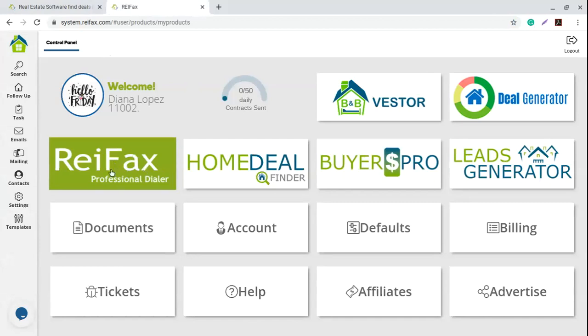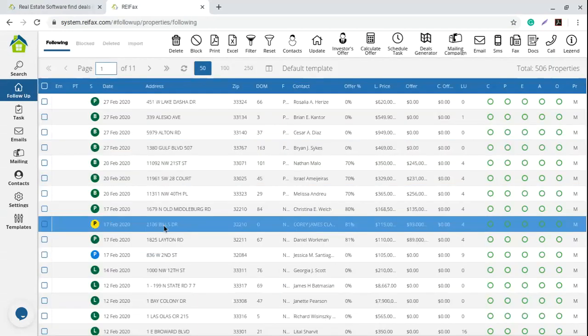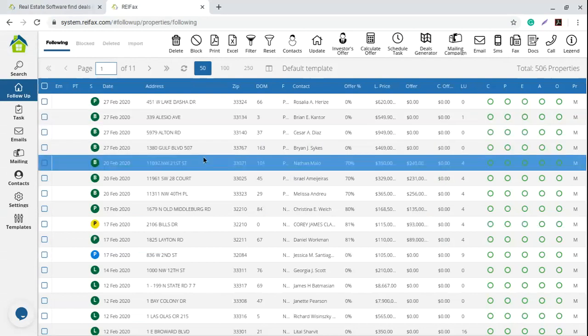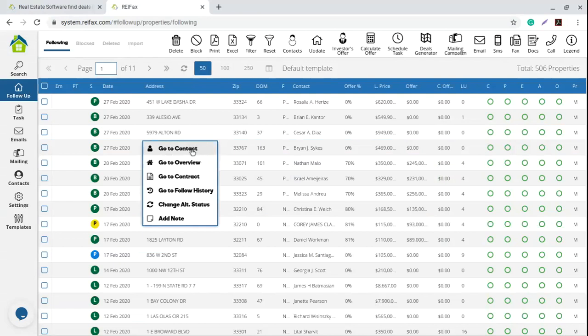To enter my follow-up, I just need to access my main product, that is ReiFax Professional Dialer in my case. It will take us directly to the search tab, but you need to select follow-up if the property that you want to review on the overview is already there, or if you already added the property there. So right here, yesterday I added these 4 properties, and I'm going to go with this one. You just need to, from your follow-up, click on the line of the address of the property, and it will open this drop-down list. So right here, you need to click what it says, go to overview.